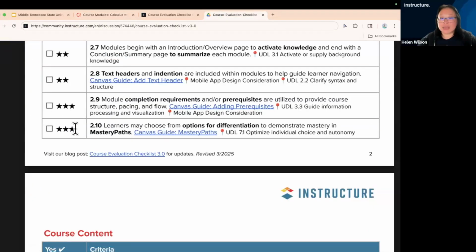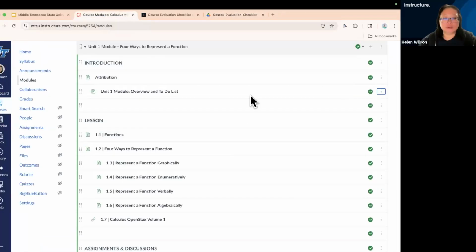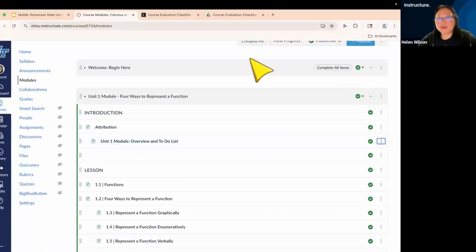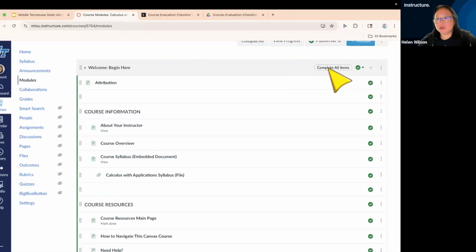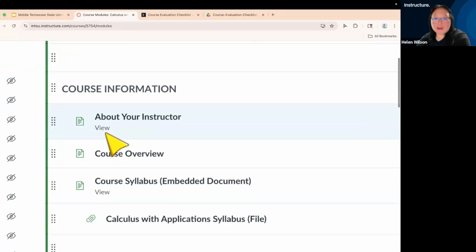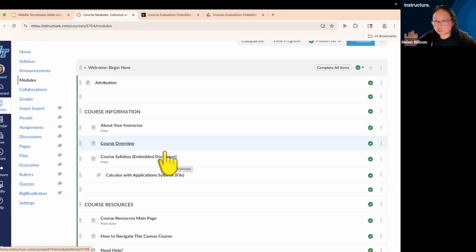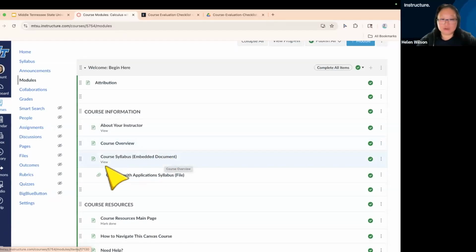And then some exemplary things. Module completion requirements and prerequisites to offer structure. If you attended our module session, you might have heard me talk about items that check off for students. For example, this page here, which is my biographical page, has an additional command to students. Students, you have to view this. Students, you have to view this. And these become little checkoff items for the student that are checked off when they're done by the student.